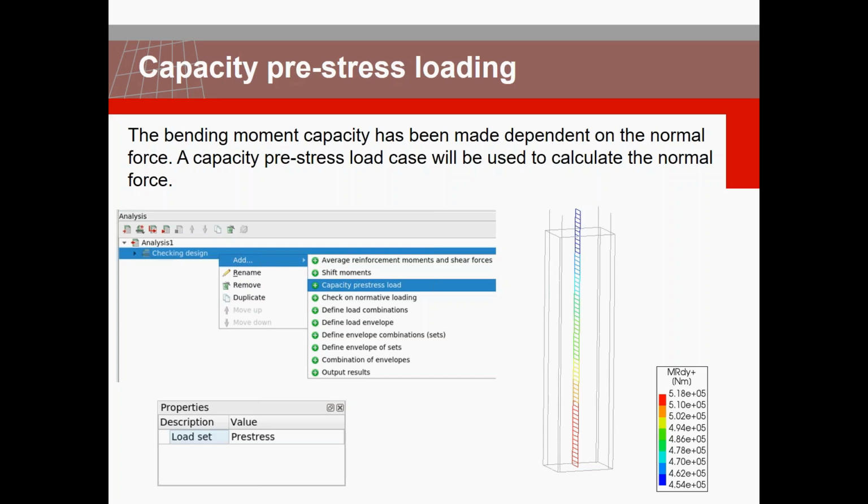For example, what you can see over here is a column. So the self weight and the top load have a big effect on the bending moment capacity. So you really have to take this into account. Here you can see that the capacity at the top is much lower than the capacity at the bottom, where you have a much higher normal force.